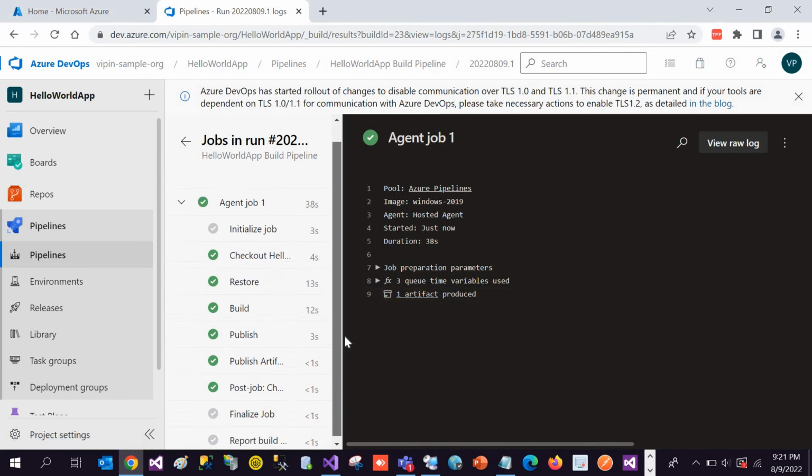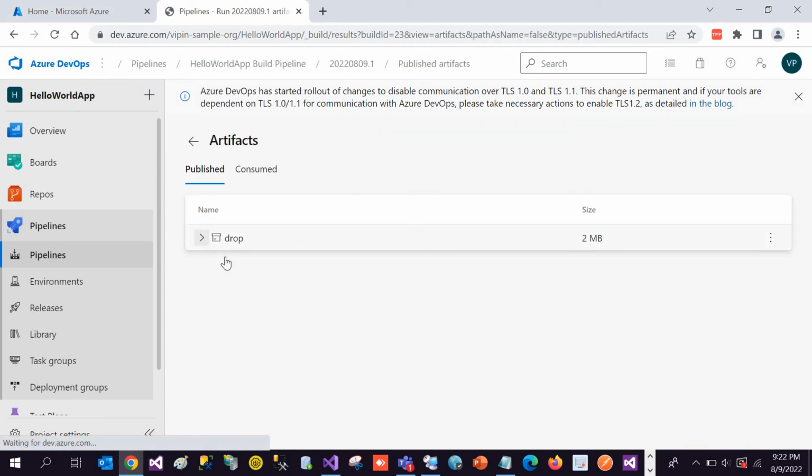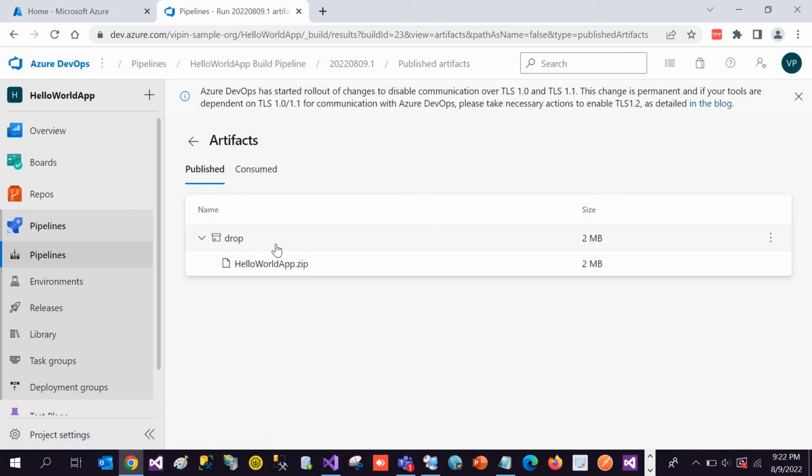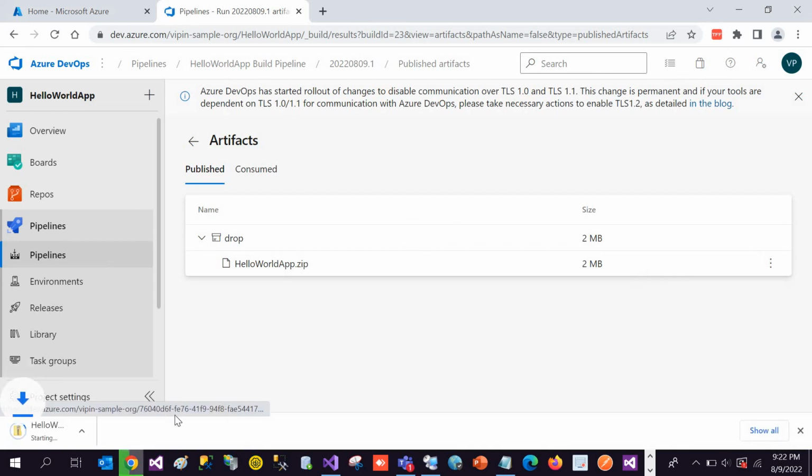So we are basically interested in this artifact. Let me click on this artifact and show you. You can see the name drop, as we discussed earlier. By the name drop, it has created an artifact, and this is your published content, or we can say published content files. So let me show you. Let me download it. I'm going to download artifacts, right?